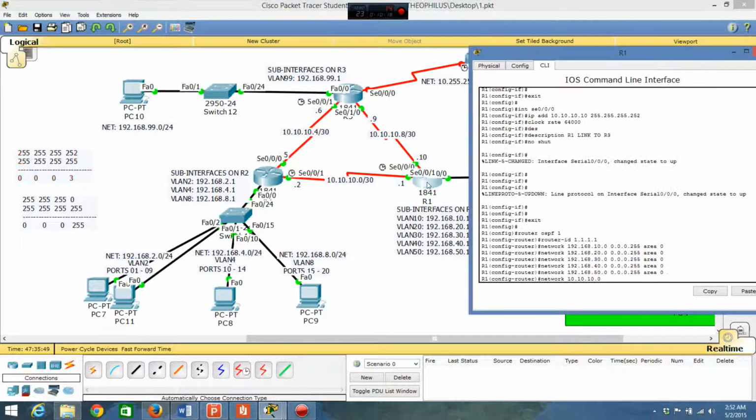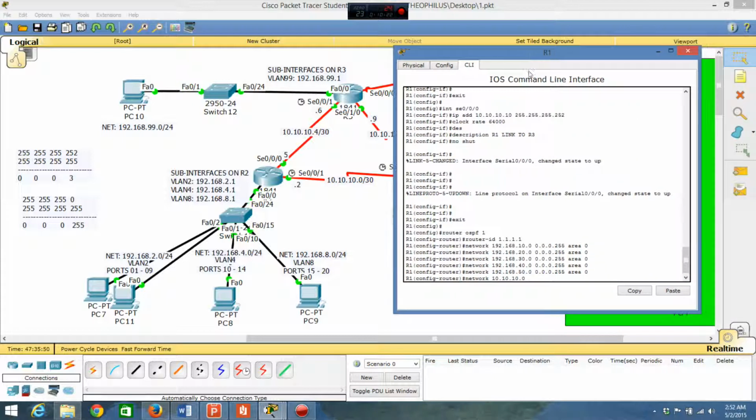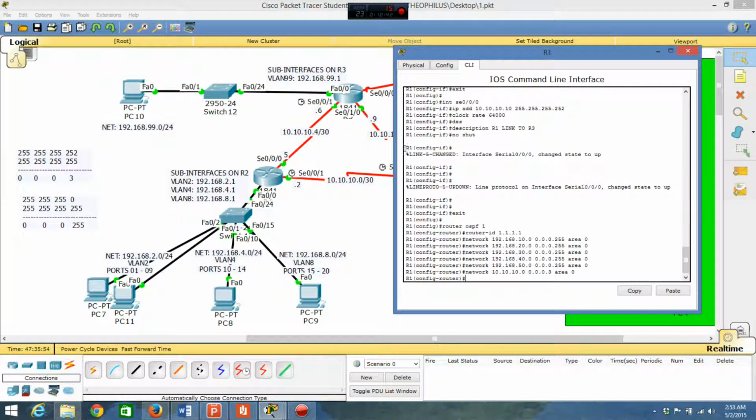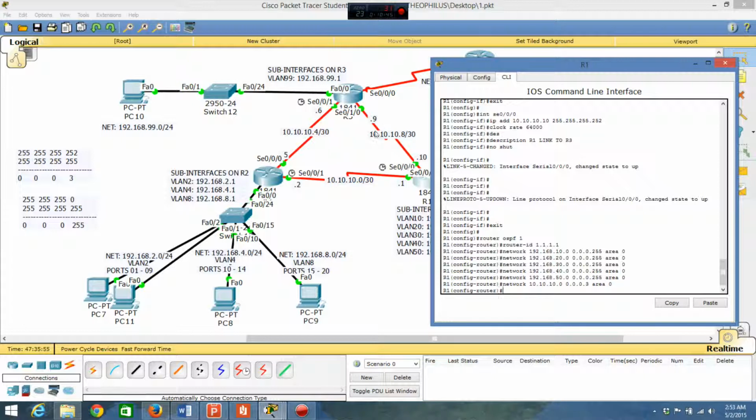Alright, you have to understand and know that calculation. I think it's pretty straightforward. So you want to do 0.0.0.3. You want to place that in the same area as the other router, area 0. Okay, so we got 10.10.10.0 0.0.0.3, you do enter. You want to do the same for this link right here. So you do network 10.10.10.8, since this network right here is .8, with 0.0.0.3, also a /30 network, area 0.